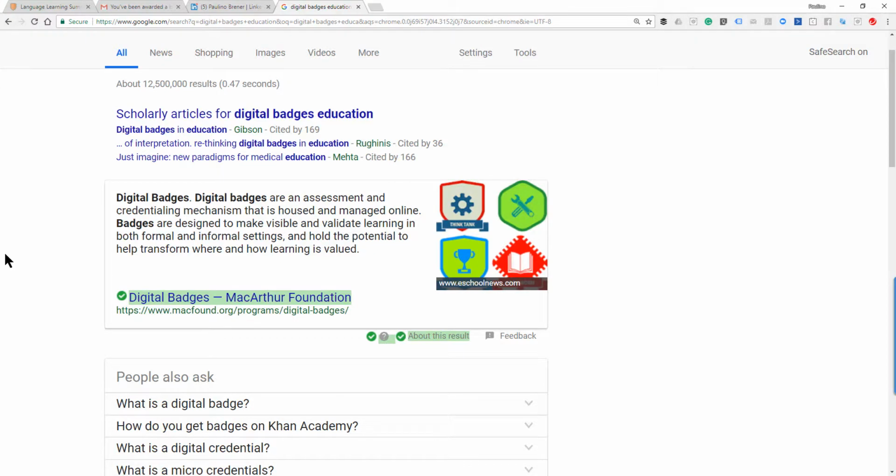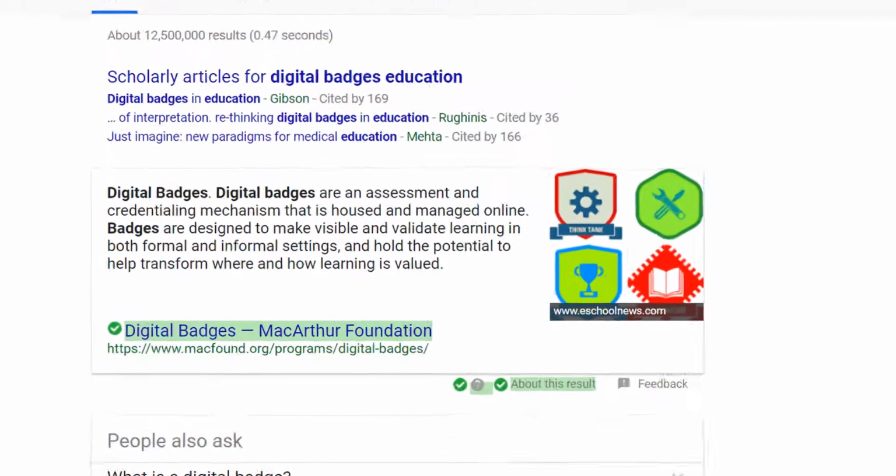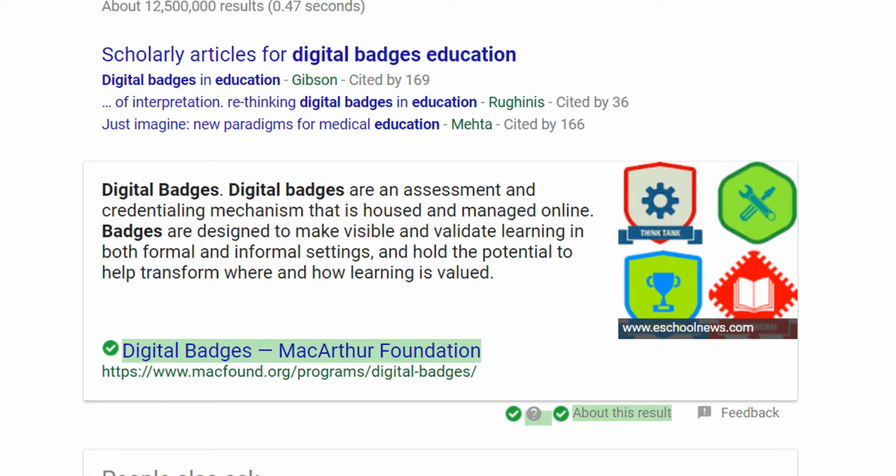Digital badges. According to the MacArthur Foundation, digital badges are an assessment and credentialing mechanism that is housed and managed online. Badges are designed to make visible and validate learning in both formal and informal settings and hold the potential to help transform where and how learning is valued.